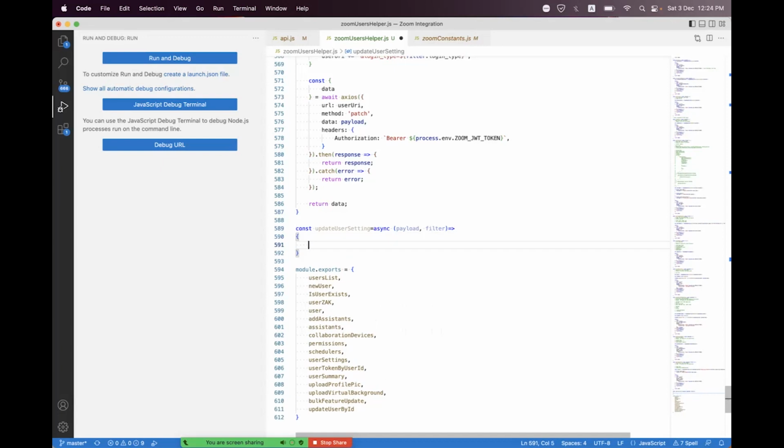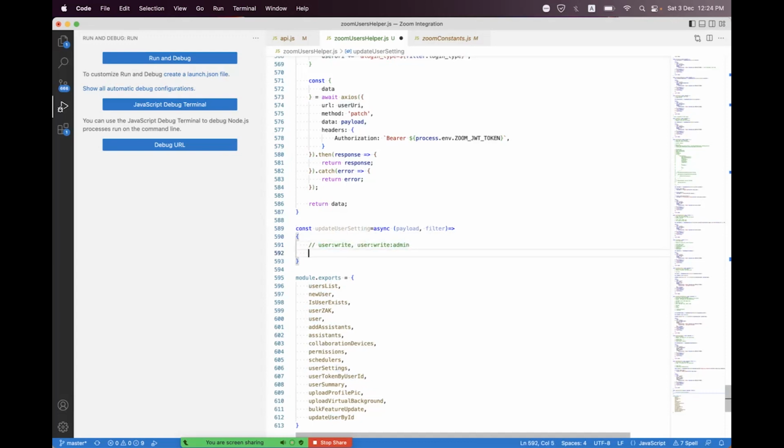Regarding the update user setting endpoint, the first thing is you must have a user write or user write admin scope, either one of them, to update the payload to update the user setting. This API has a medium limit, so we can send only 20 requests per second with the pro plan, and 60 requests per second if you have business plus.